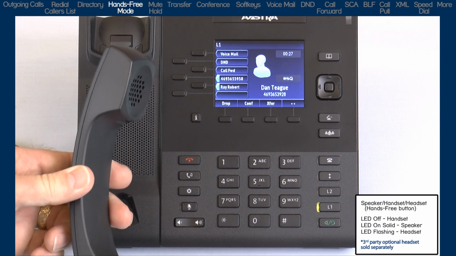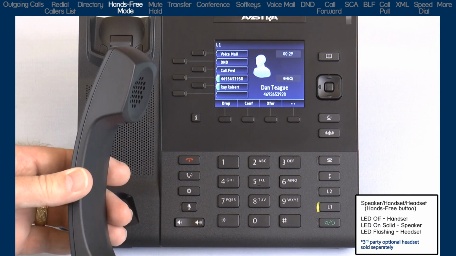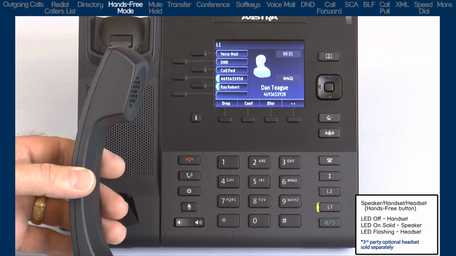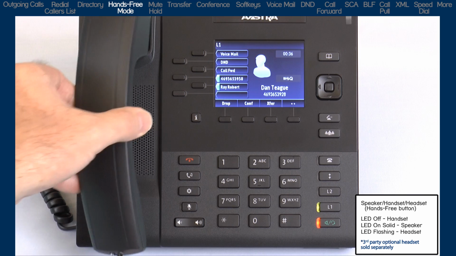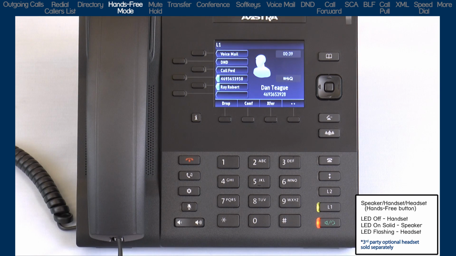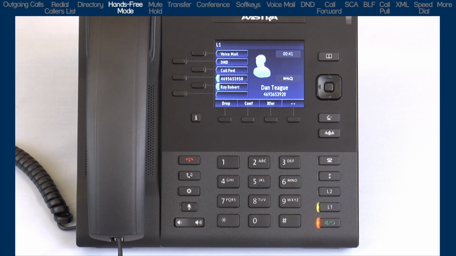If I pick up the handset, the hands-free button is no longer lit, and I can continue my conversation on the handset. If I press the hands-free button again, the call is switched back to my speakerphone, and I can continue the call and return the handset back to the cradle.